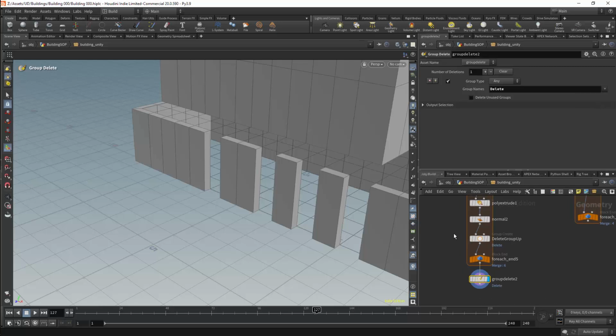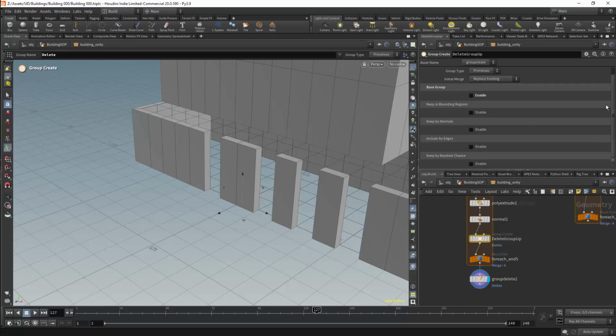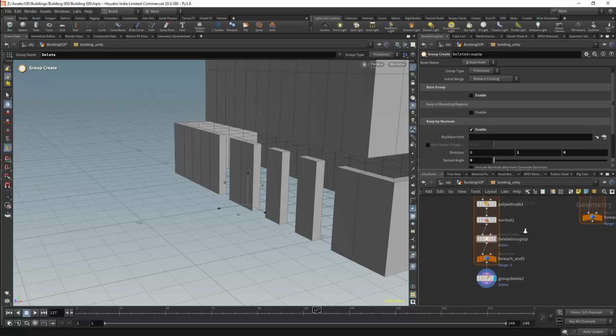I'll now set up this delete group. I'll disable the base group and I'll activate keep by normals. I want the direction to be facing upwards, so this will be 0 in X, 1 in Y, and 0 in Z. I'll set the spread angle to 0. As I said, I may want to keep these faces, but for the moment I'm going to set this up so that I can delete them.